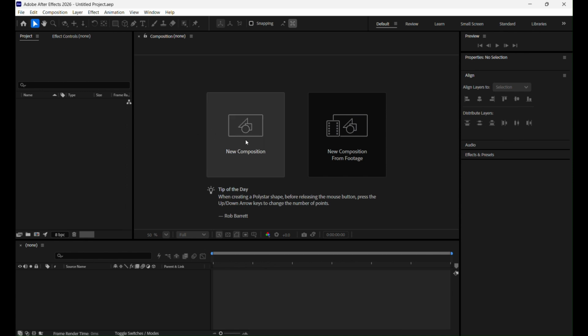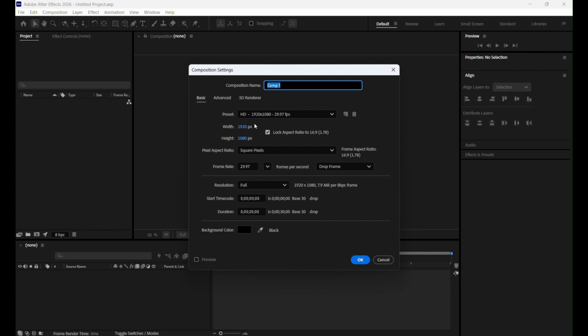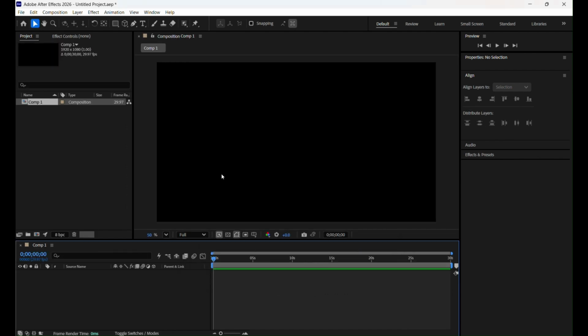Click on this new composition. We'll select the HD mode, that is 1920px by 1080px. Rest options you can keep as they are, and then click on OK. Now you will get this screen. This color you can change from black to any other color. For the time being, I'm keeping it as black.